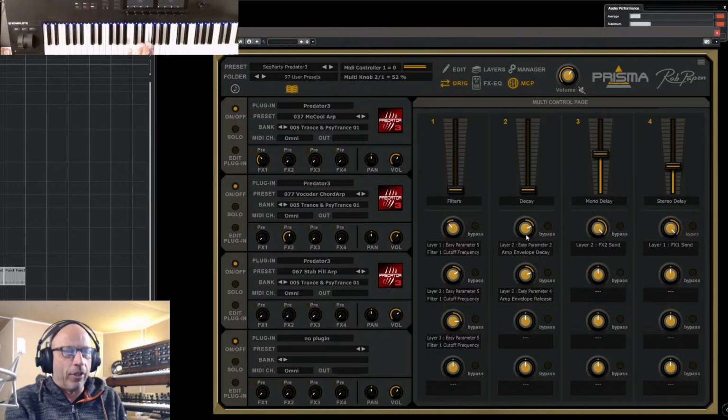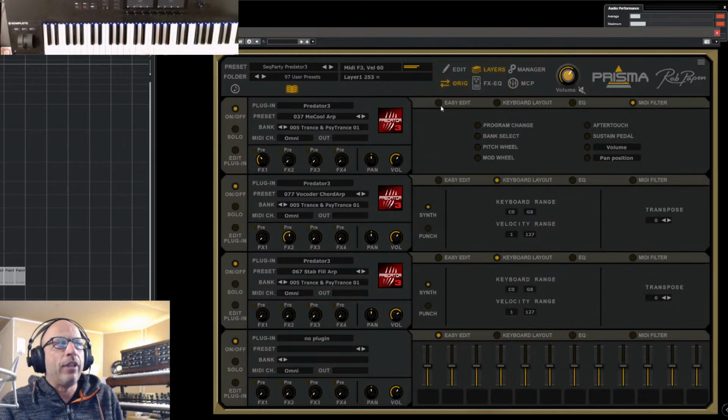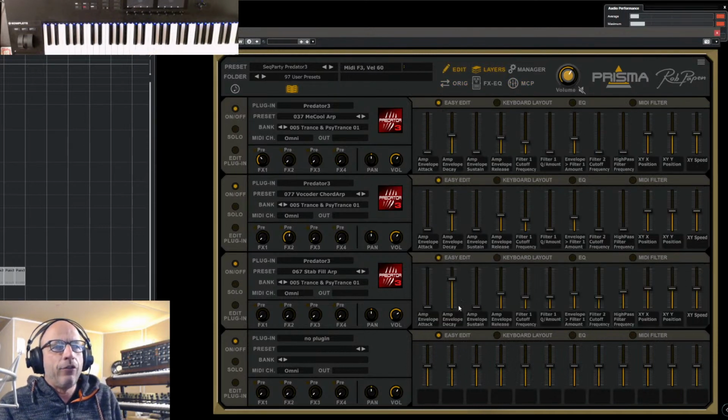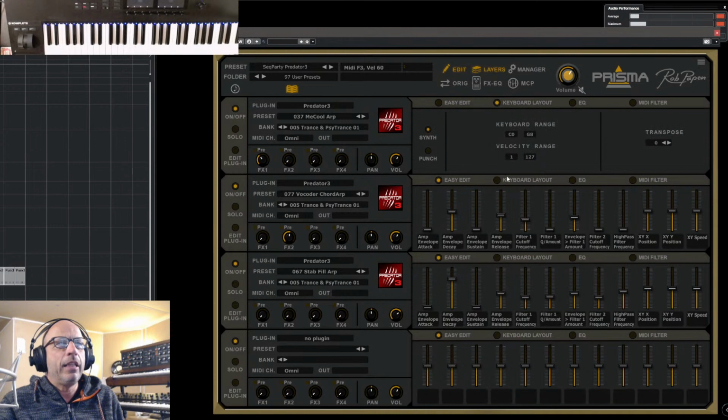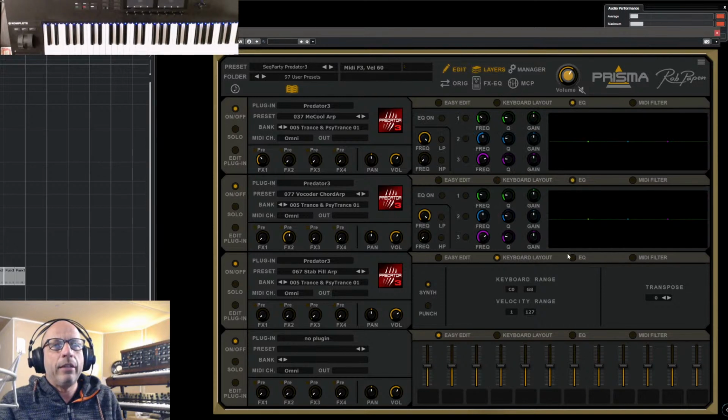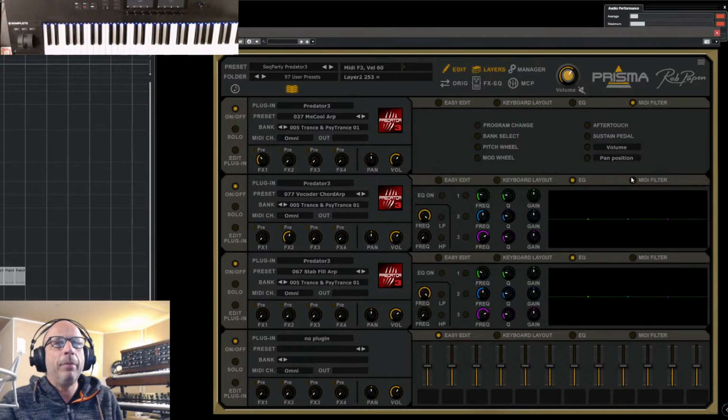Yeah, and that's also the other thing. I use the modulation wheel, and if I go back to the layers, each of them has the Easy Edit. So in Easy Edit you see all the parameters, and for the first 3 layers, you see it's Predator-3 each time, the same. The keyboard layout, I can do keyboard split points. EQ I mentioned already.